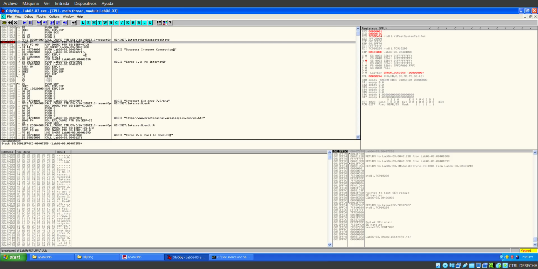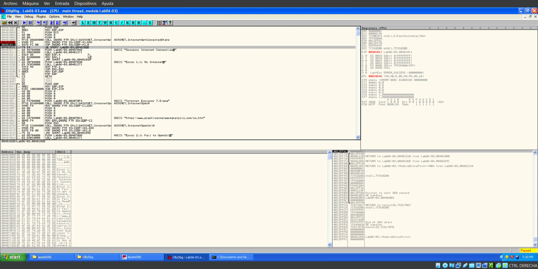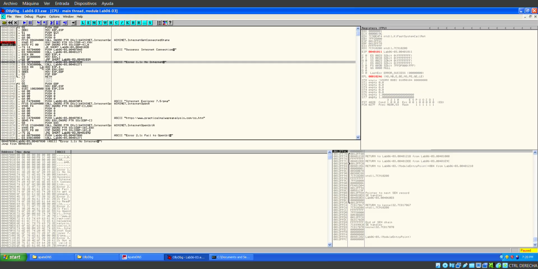So when we compare, the JE instruction tells us that if they are equal, we are going to jump to that address. Let's say that the value at EBP minus 4 is equal to 0. If we get that, we're going to jump to that address, which is going to tell us that there is no internet connection.